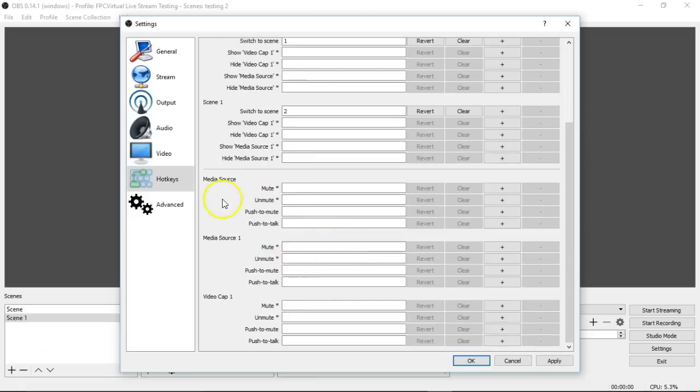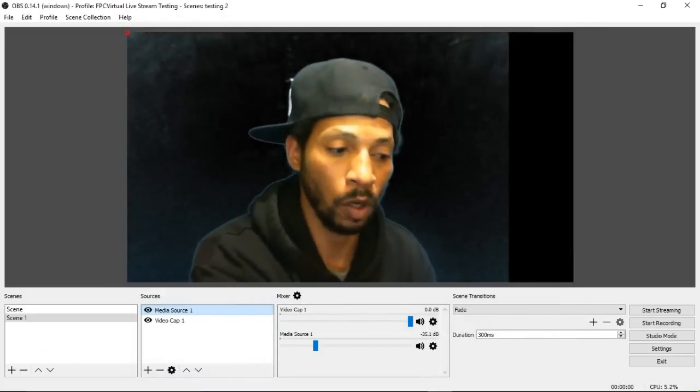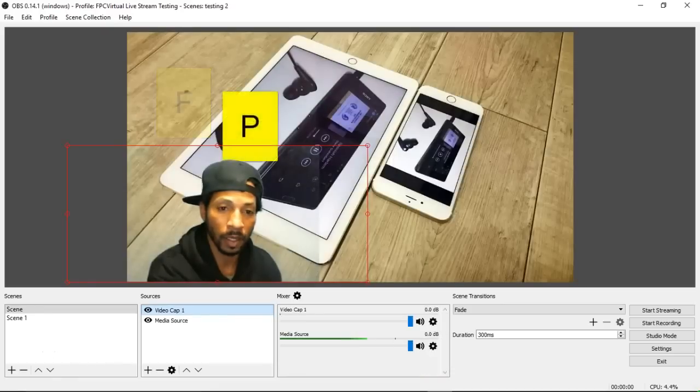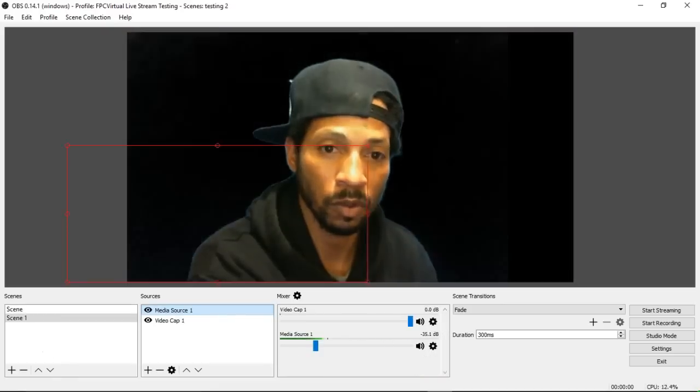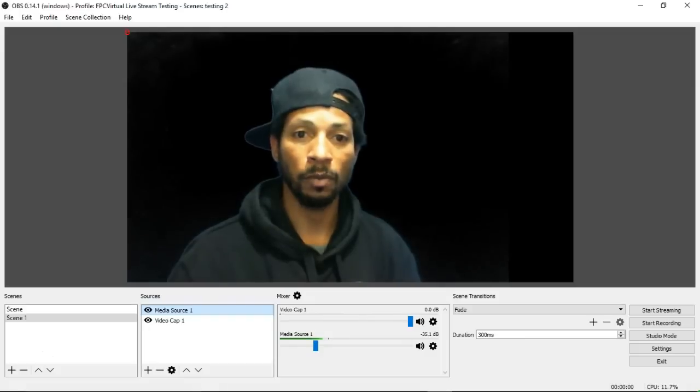You can also activate the media source, any of your media sources or your webcams. You can mute it, unmute it, push to talk, push to mute. We're going to click apply and see if it works. We'll go back and then type in 1 and then type in 2. See, so it does work. It goes back and forth, and that's pretty cool.